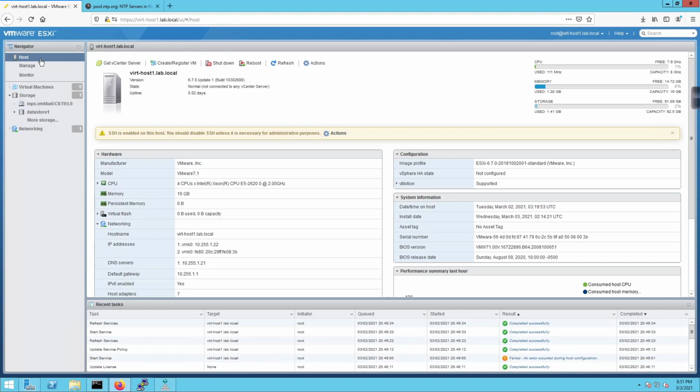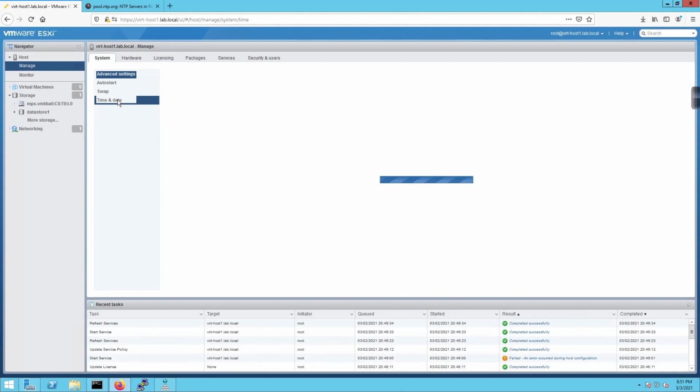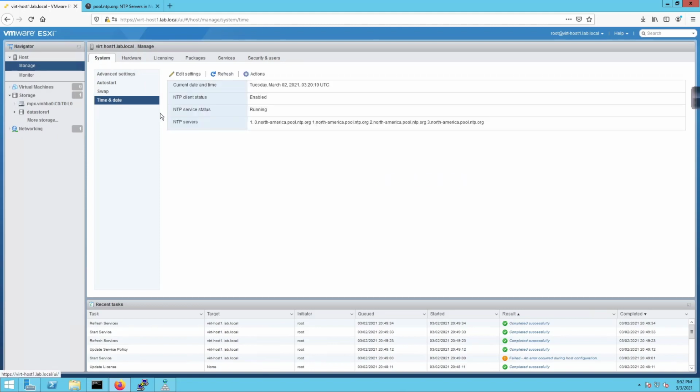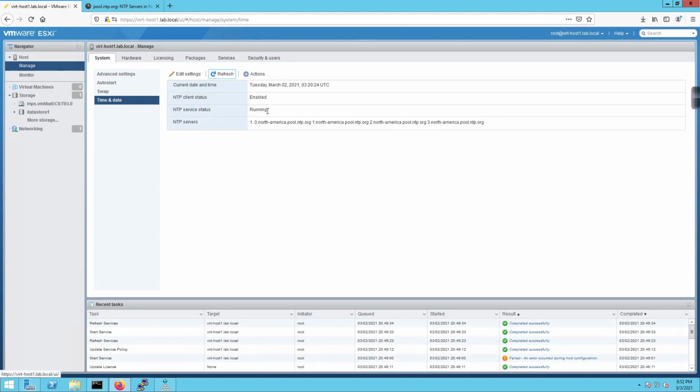So that is it, ladies and gentlemen. That's a high-level overview of how this is going to work. And hopefully sooner rather than later, our NTP will be up to date. We can go back and just double check on the Manage tab. We can come down here to System, and then click on Time and Date. And if we do a refresh, it's still working. So we're at least on Tuesday. We're working our way backwards, which is good.